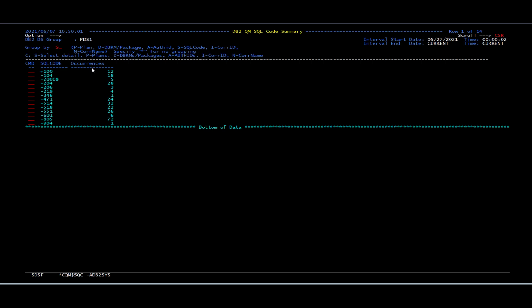Query Monitor will show the number of occurrences on the right hand side here, so the number of different occurrences of the SQL code. There are some parameters in Query Monitor that limit how many are collected. That's one of the parameters. And if that number has been exceeded, you will see an asterisk next to the number of occurrences that indicates that that parameter has been exceeded. And if so, and this is a common occurrence, you might want to increase the number of detailed records that can be collected per negative SQL code.